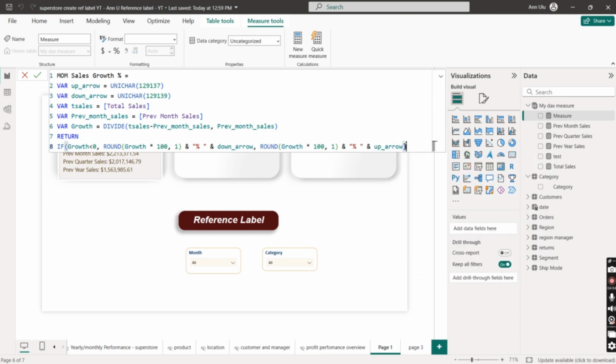Alright, and close brackets. So this if function is saying if growth is less than 0, give us a rounded percentage value of growth times 100, comma 1, and then percent, and then concatenate it with a percentage and the down arrow, else give us this value. So I'm going to commit this, and so you have the month on month sales growth.